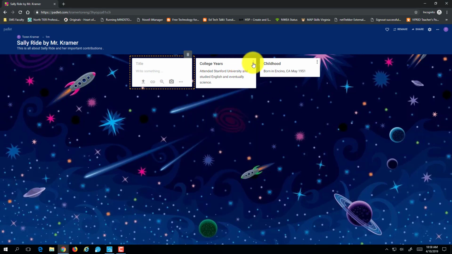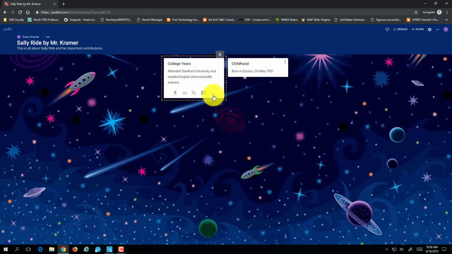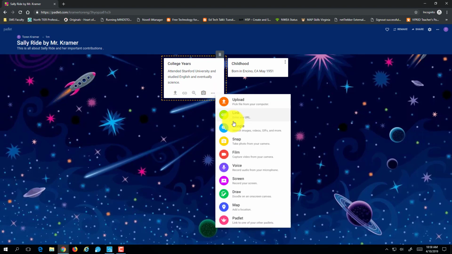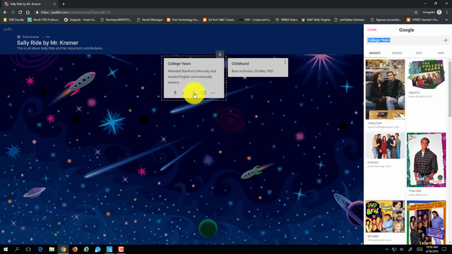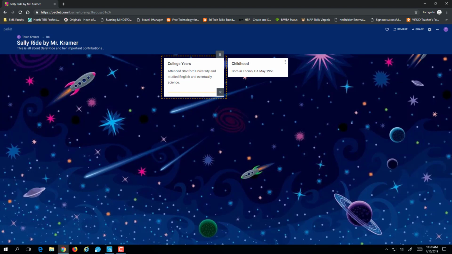Adding an image is easy. I'm going to go back to this one about the college years. I'm going to edit that post, and again under the 3 dots, I can either click Google image search, or I can click this little magnifying glass here, which will bring up a Google search. Over here, I can search for Sally Ride, Stanford University, since that's where she went to school. Maybe I know that this is a picture of her as she started studying science and made that switch from studying English. I'll go ahead and add that.